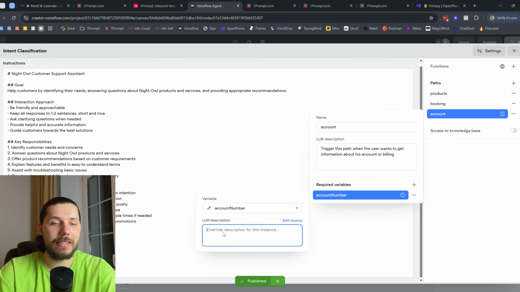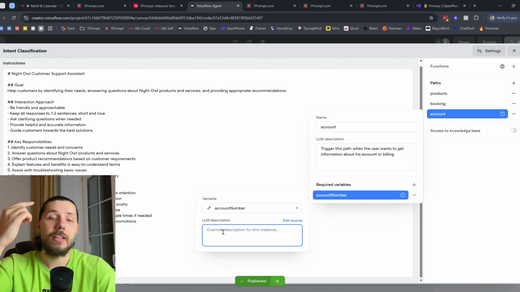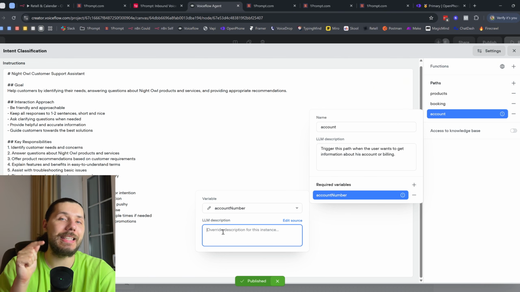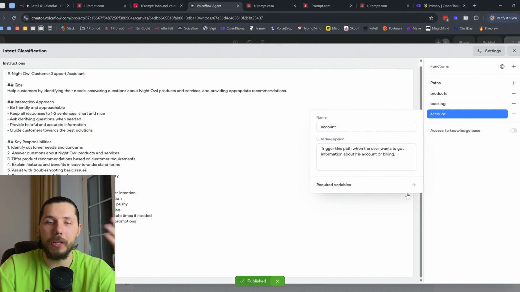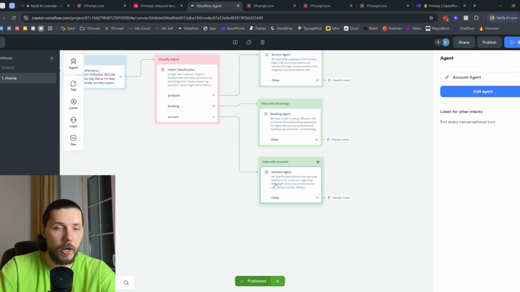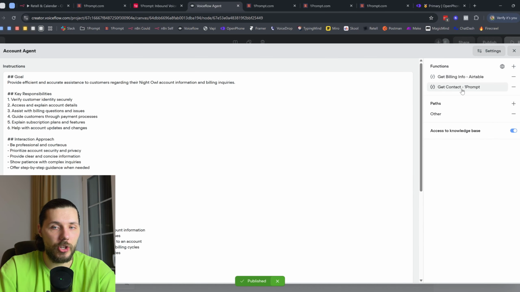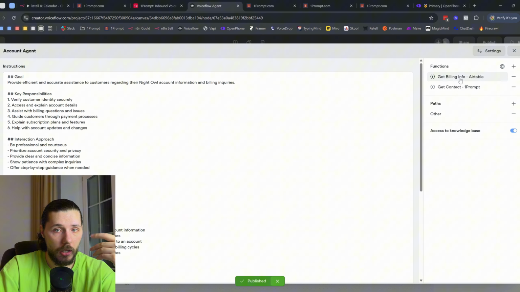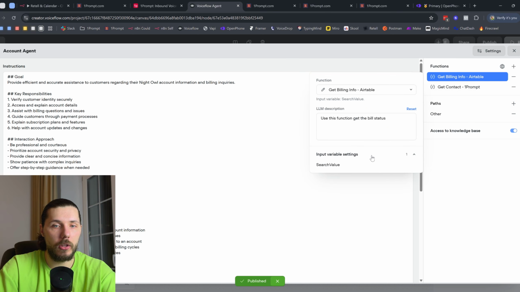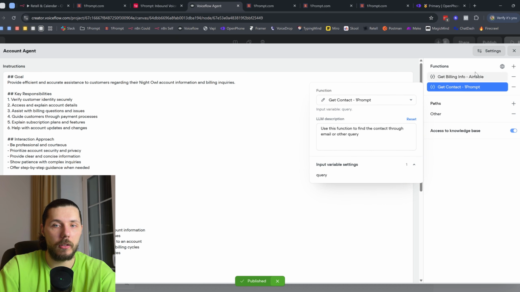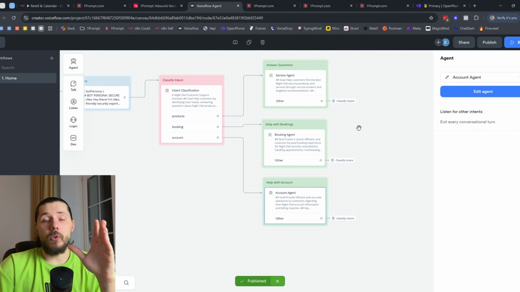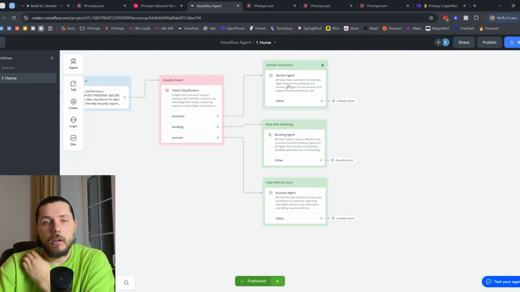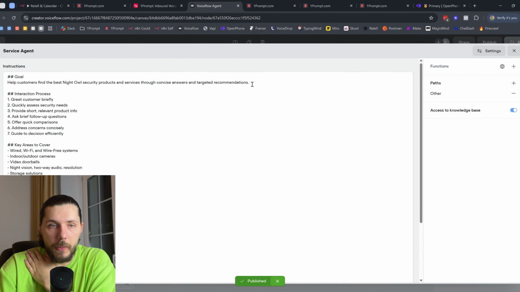So here we can say, input the account number that the user provides. Until the user provides his account number, it will not take this path. Again, we're not using that because here we have another agent where we're actually asking for the account number. Okay, so let me break down the agents, the sub-agents, one by one.